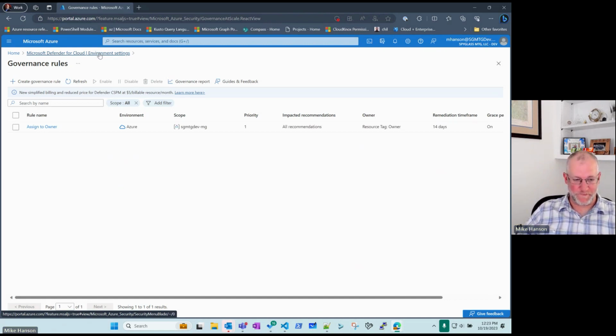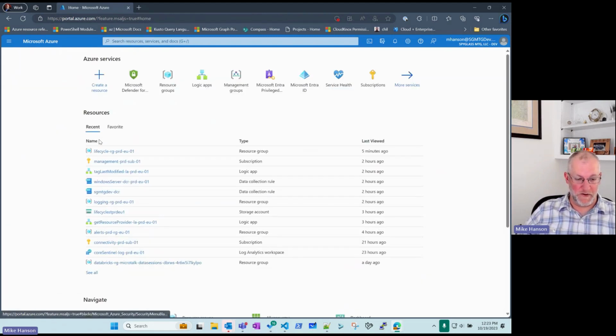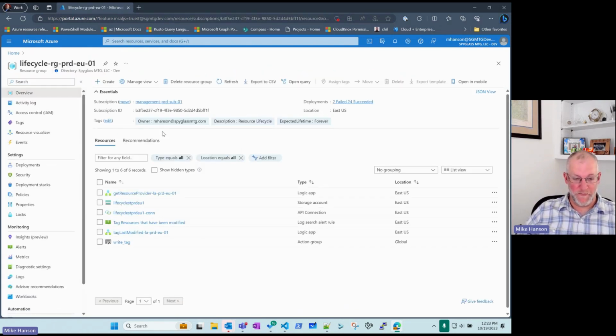remediate. Now, a question you might ask is how does it figure out who the owner is and what their email address is? If I go here and look at this resource group, you can see that the owner tag that we have assigned is an email address. You can use an email address. You can also use a person's name. If you use a person's name, it will do that lookup through Entra ID, grab their email address and use that as the email address and identity to send it to.